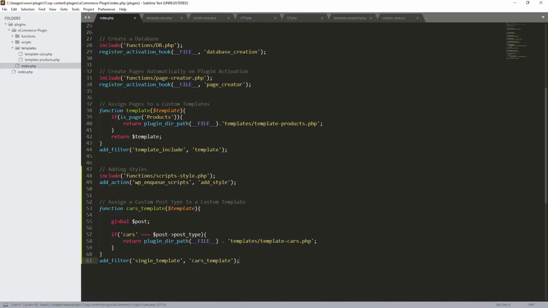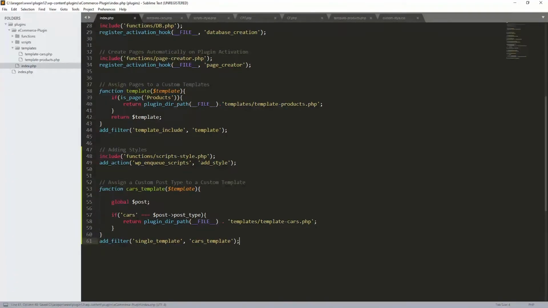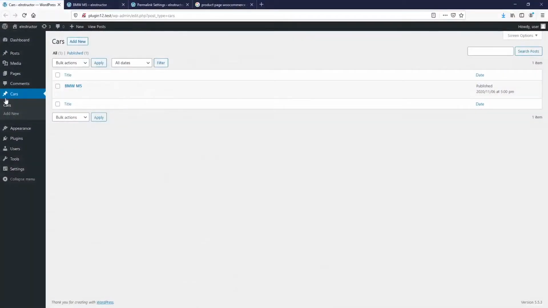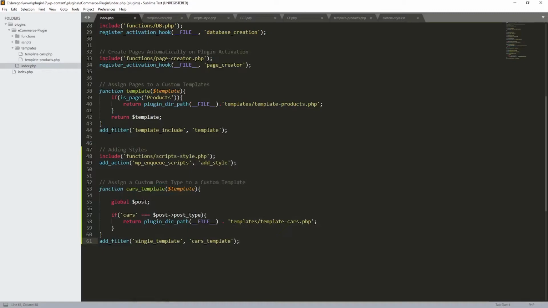So basically over here, we're including the global post, and we're doing a check: if cars, which is our post type, is equal to our current post type, do the following, which is to return the plugin_dir_path of __FILE__ concatenated with templates/template-cars.php.